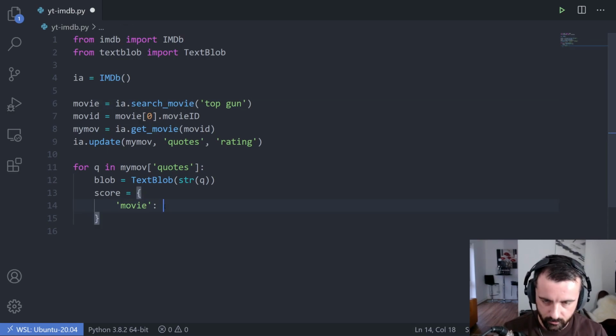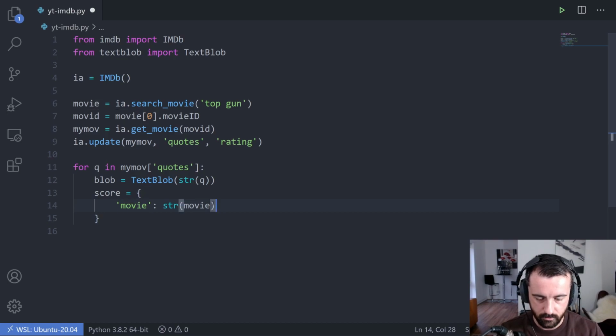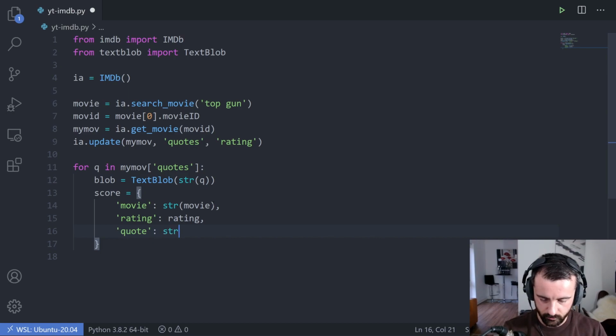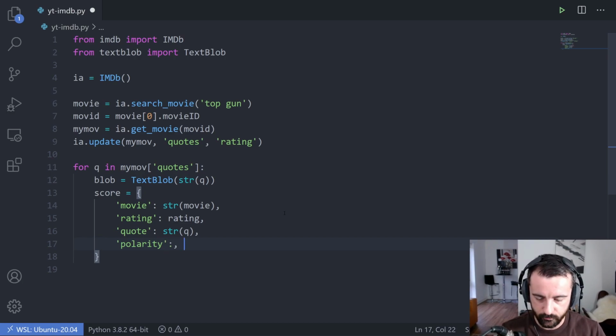I think this will work. Let's try, and we'll ask again for the string value of that just in case, because I've seen how the rest of it comes out. Then we can say rating. It's always good to keep another thing. We'll use this later, the rating, and then the quote, which we want the string of q for each of the quotes. And now we want the polarity. There we go. And we'll ask for what we had before, which was blob.sentiment.polarity.